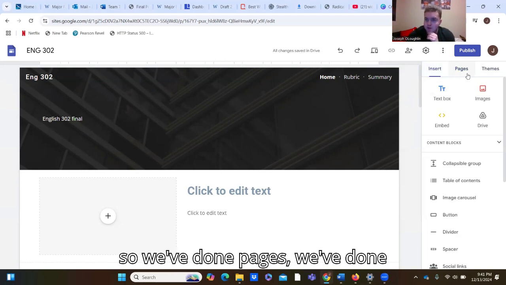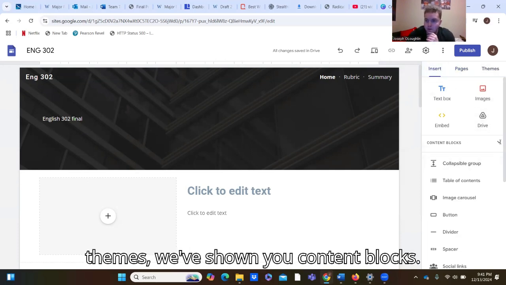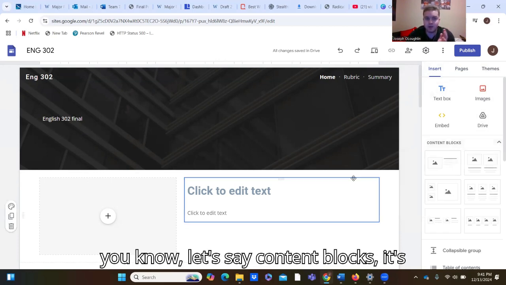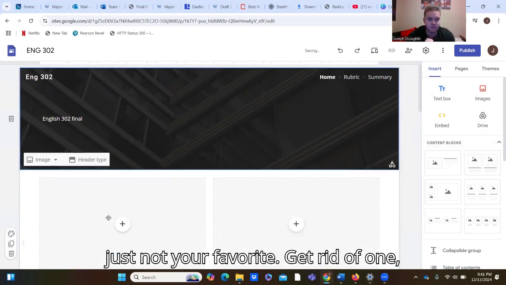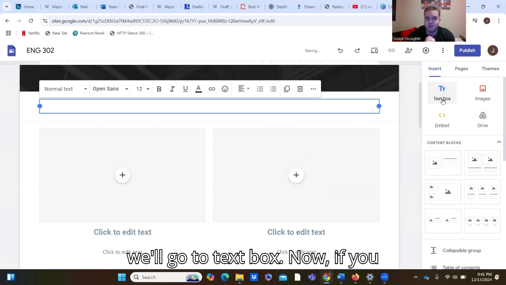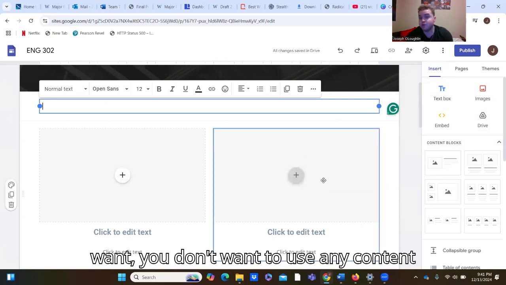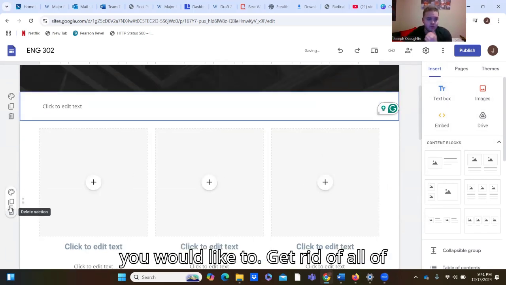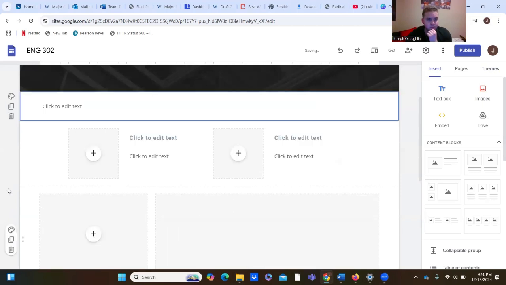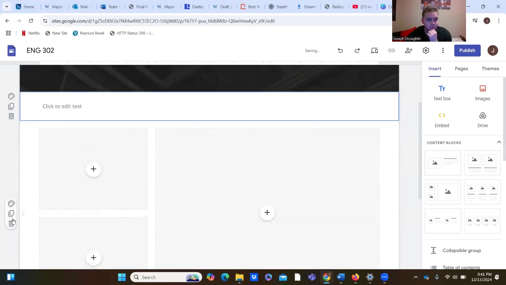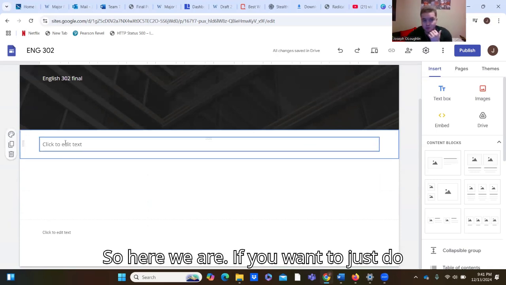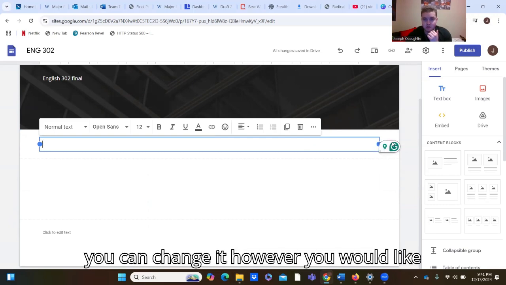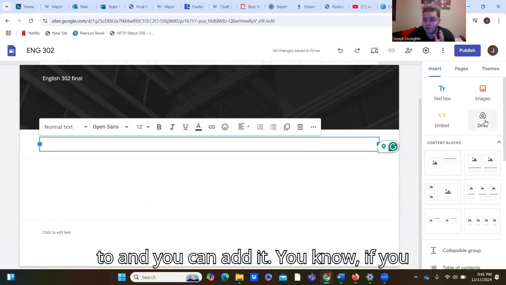All right, so we've done pages, we've done themes, I've shown you content blocks. So when it comes to the insert page, let's say content blocks are just not your favorite. Let's get rid of one. We'll go to text box. Now, if you don't want to use any content blocks, you can just use text boxes if you would like to. Get rid of all of these. So here we are. If you want to just do text boxes, you can. And as you can see, you can change it however you would like to, and you can add it.